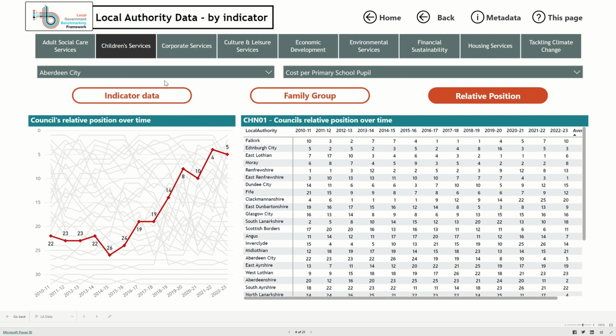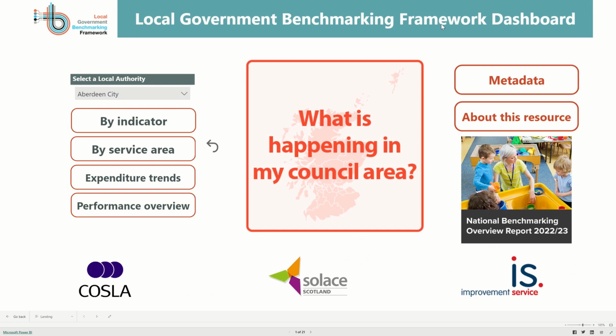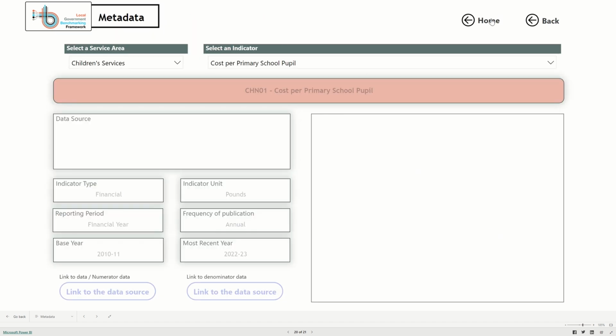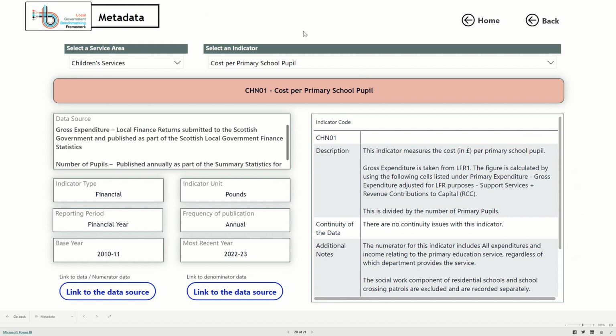We will click on the back button to go back to the landing page. If we want to see the detailed information about any indicator, we can click on the Metadata button on the menu at the top. This will take us to the Metadata page, which can also be accessed directly from the landing page of the dashboard.